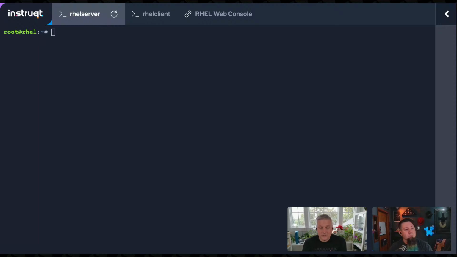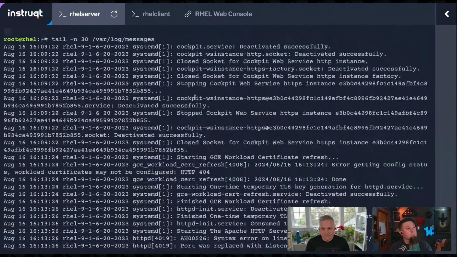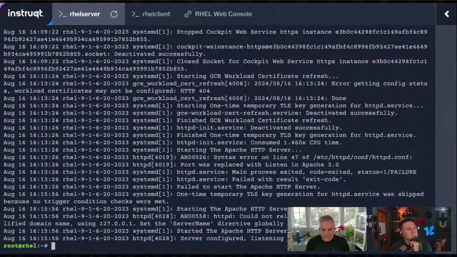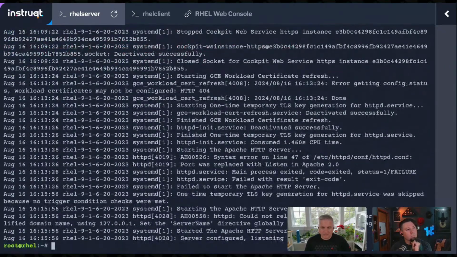Yeah, and a lot of services on Red Hat Enterprise Linux and other Linux distros will not just use journald for their logging, but they'll also use syslog for their logging. Yeah. And so it turns out if we did a tail, let's see, 30 of var log messages, looks like I had too many messages come in its place.